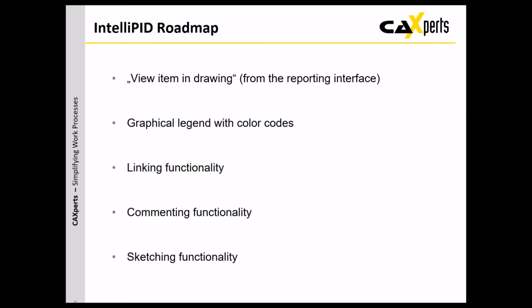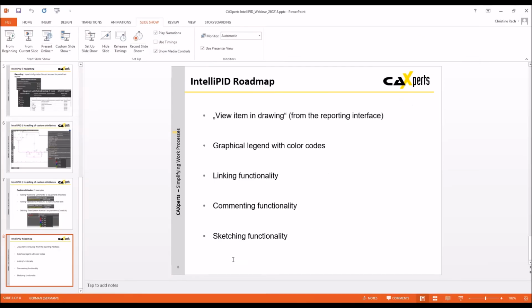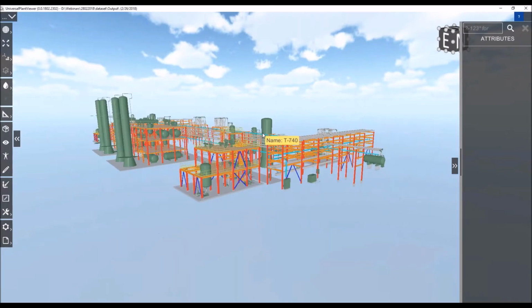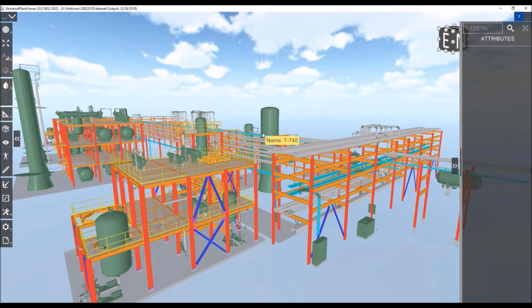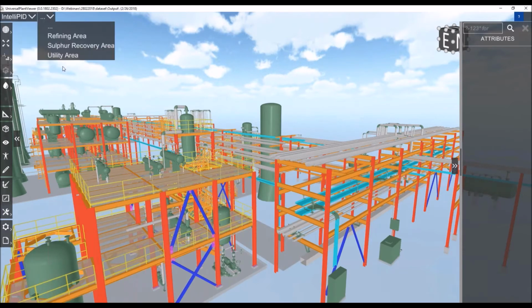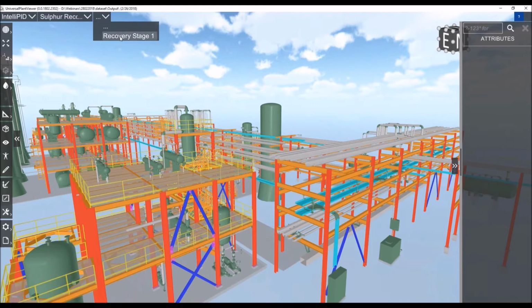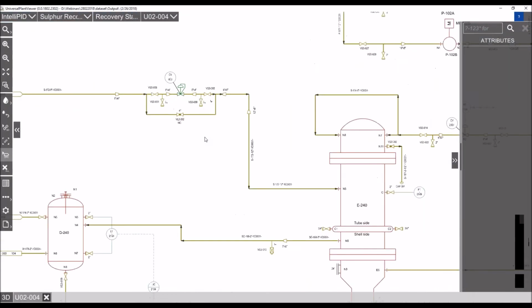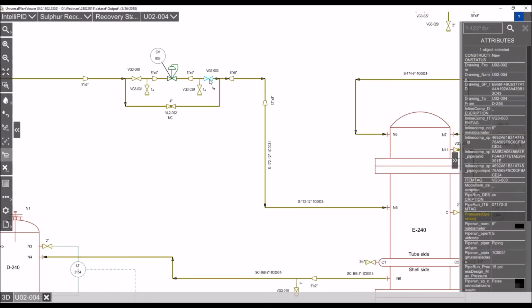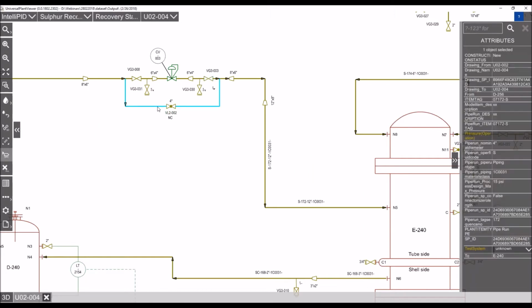Here, I will go out and start the live demonstration. This is the 3D viewer that many of you know. And what we have done, we have added the intellipid data set to the viewer, where you can search and open a P&ID like this one. You can zoom in and out. You can click on single or multiple objects, and then you will see the properties for those objects.